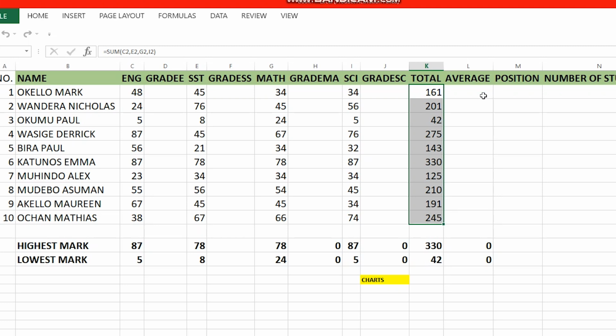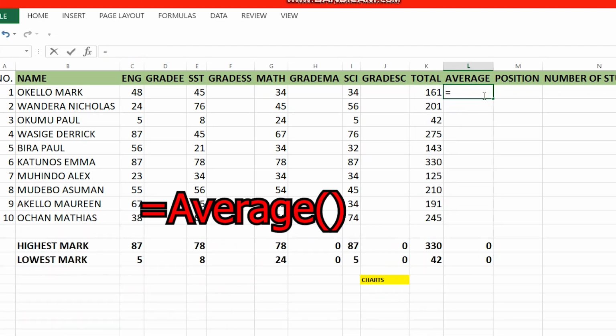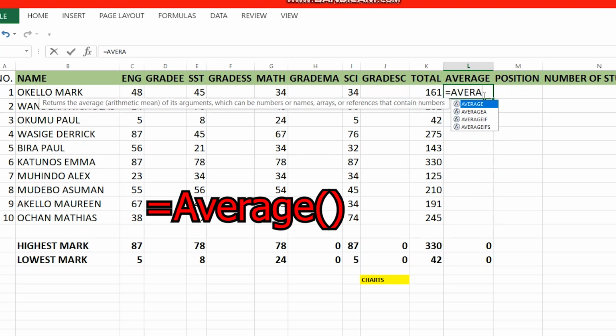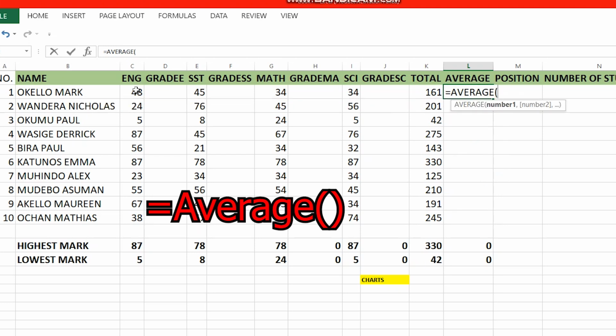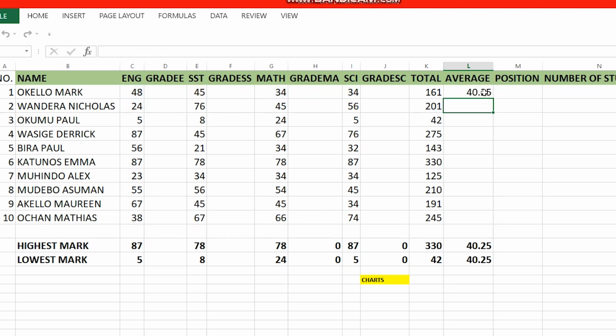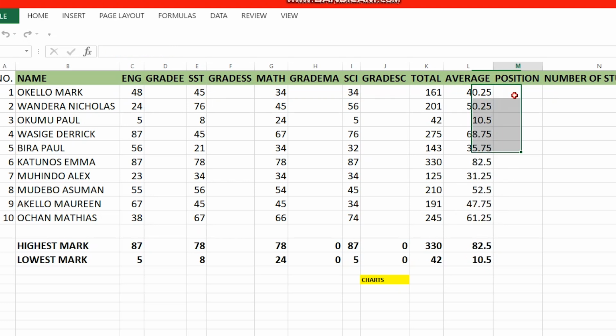If I want the average, I'm going to do the same thing. Equal sign, AVERAGE, open brackets, click on this, comma, click on this, comma, click on this, comma, and then click on science. Close brackets and then press enter. The same thing, and then highlight up to down. Then I want to do position.